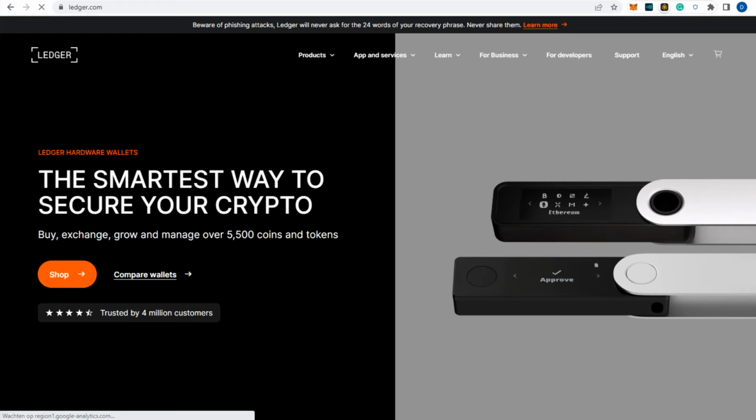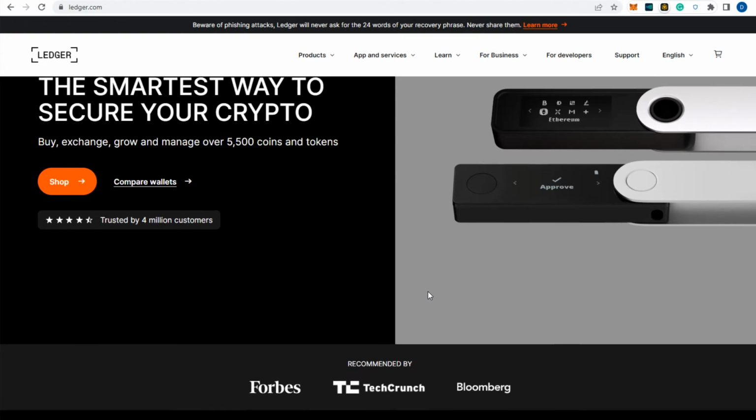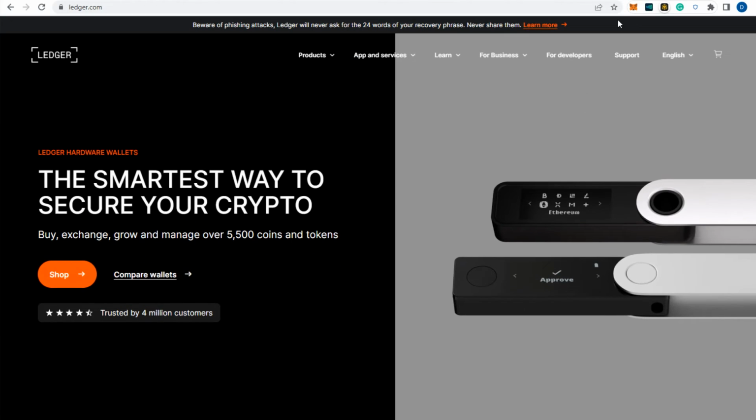If you really want to play it safe, I highly recommend using a Ledger hardware wallet. The problem is that Ledger does not support the Trust Wallet, as far as I know, so you will need to use Metamask instead. If you know of a method to use a Ledger with the Trust Wallet, please leave it in the comments section below.